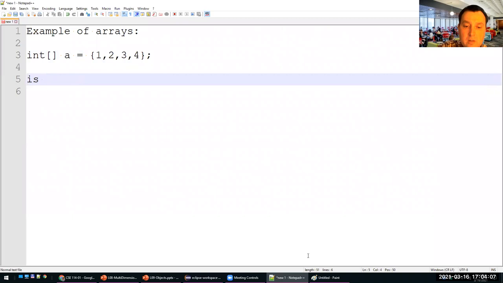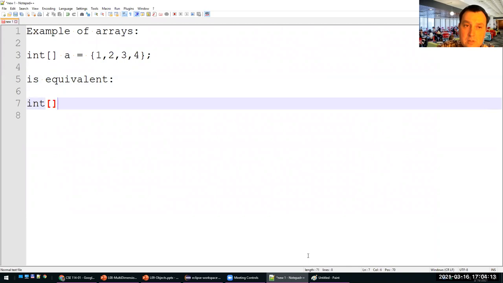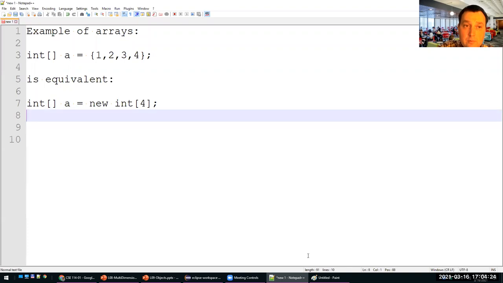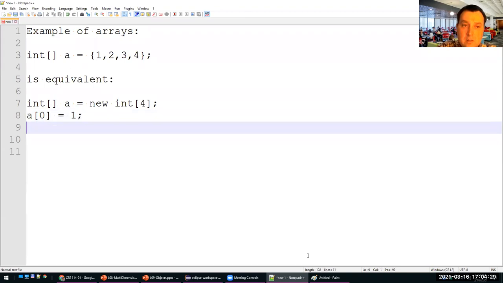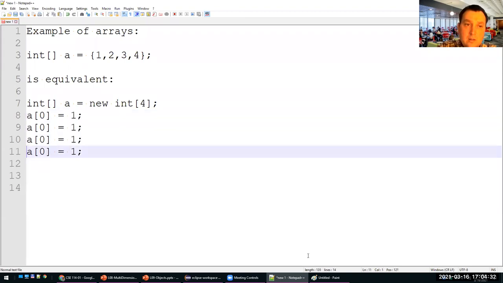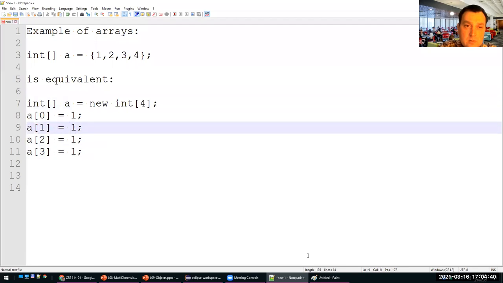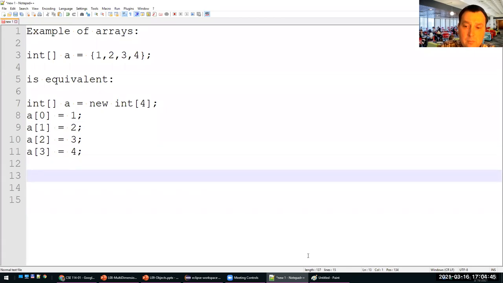It's basically equivalent with a statement that says integer array A is assigned a new integer array of 4 elements. And then we use indices to assign values to every one of those elements. A of 0 is assigned 1, and then A of 1, 2, and 3 are assigned the corresponding values. So in this case, those values are 2, 3, and 4.